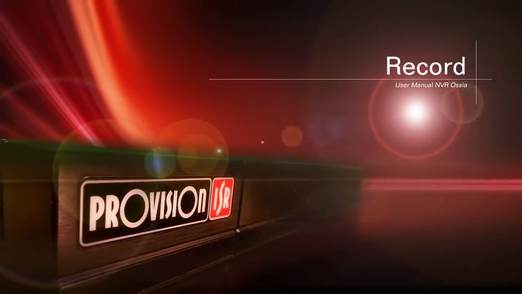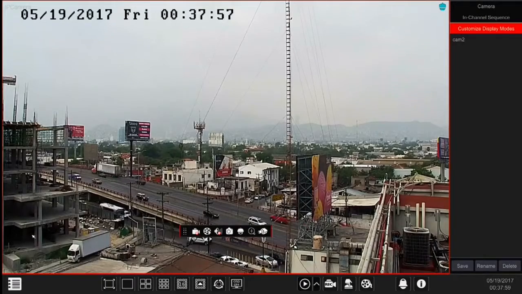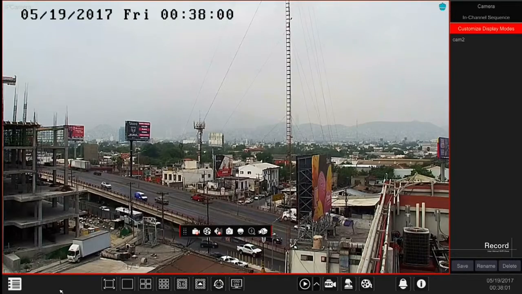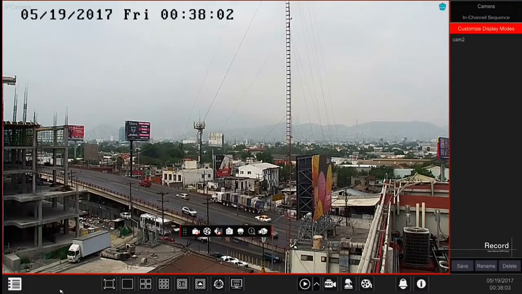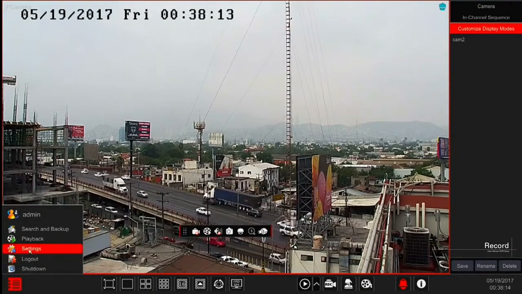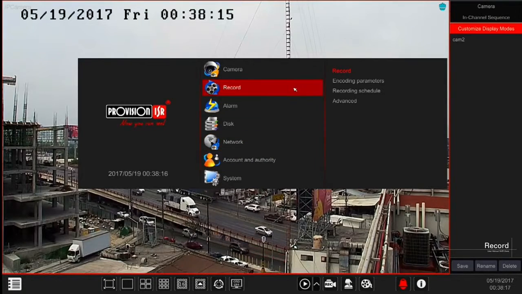Record configuration. In this chapter, we will learn how to configure the recording parameters of the system. Click on the menu button and then choose Settings.